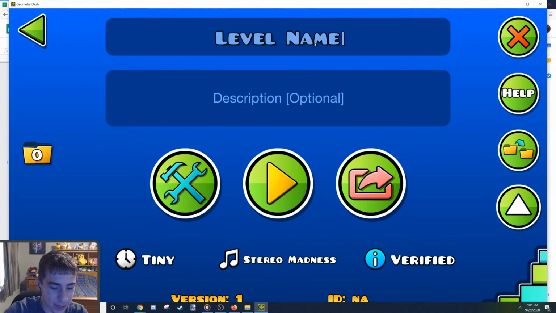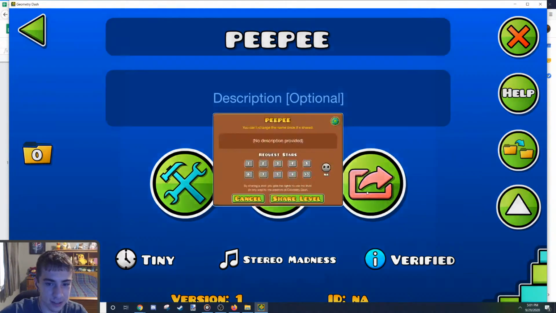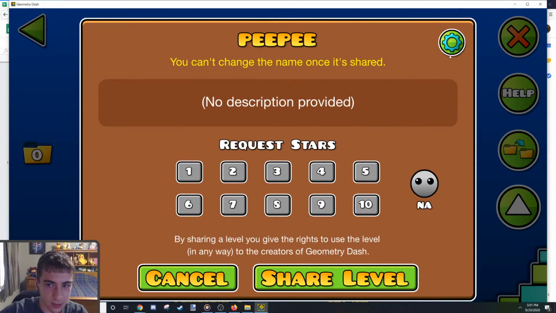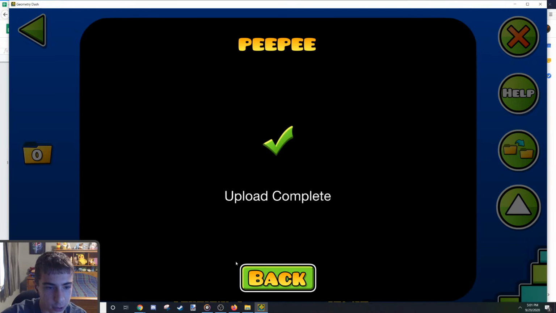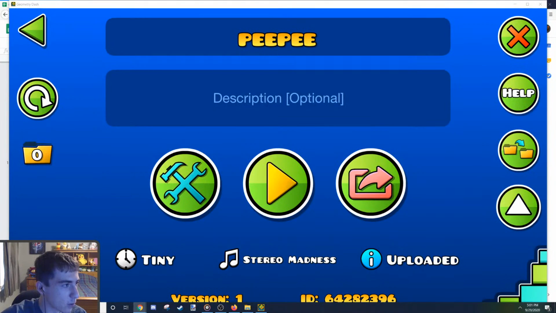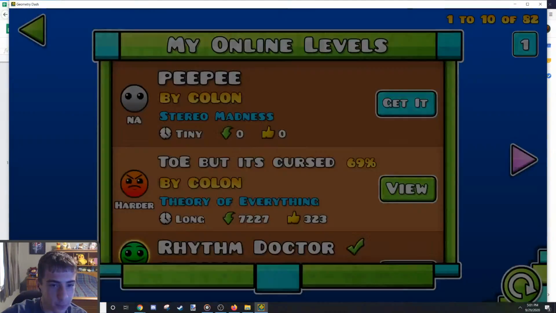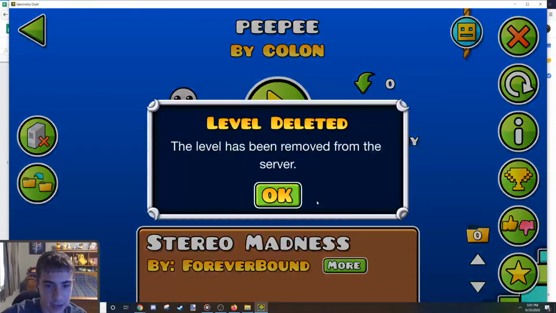Grab it while you can because I'm uploading this to the GD servers. I don't know, free copy. If you get this level, you should hold on to it because I'm going to delete it about 10 seconds after. So you're going to have to be very fast if you want to grab this level. Ready? Boom, it's uploaded. If a level has more than 1,000 downloads, it can't be deleted, so you might want to be quick. Unfortunately, you're too late because now it is deleted.